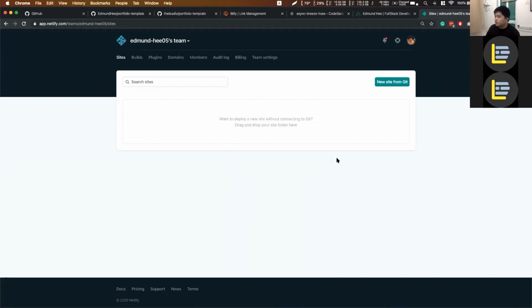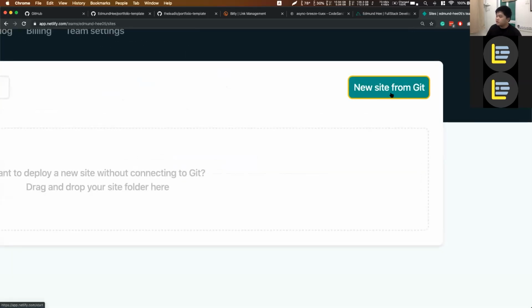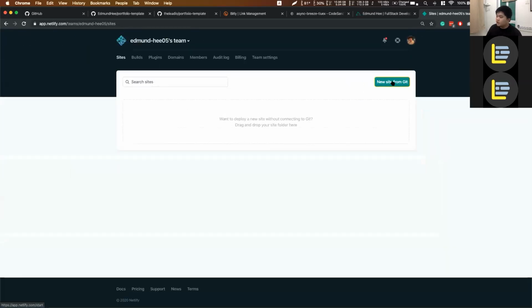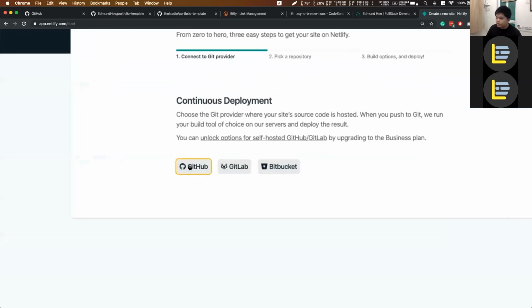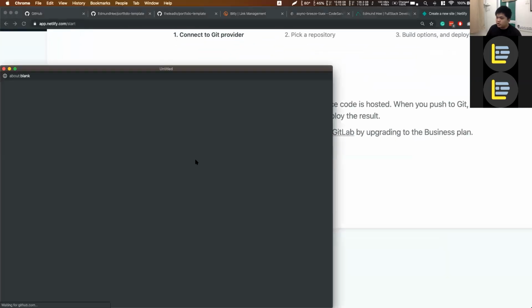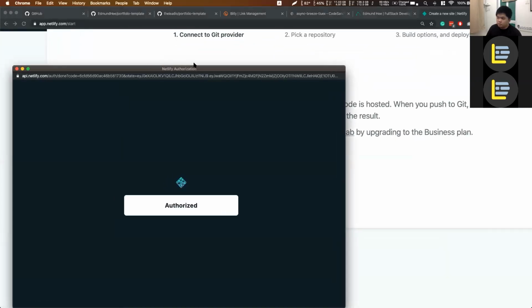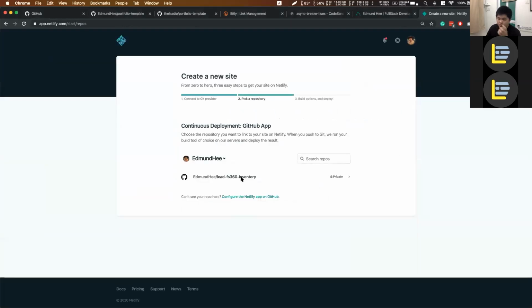Once you got that ready, can you see the new site from Git? Click on new site from Git. Over here, you should be able to see create a new site and continuous deployment. Choose GitHub over here. A pop-up will tell you that you have to authorize the GitHub link. After that, search for the repository, portfolio.